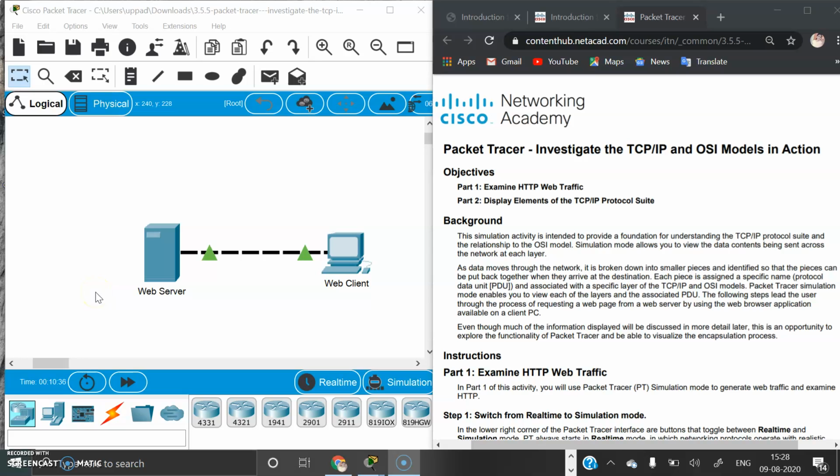So here in this video, we will discuss how to investigate the TCP/IP and OSI models in action. Firstly, see the topology. In the topology, we can see that a server is connected to the web client through a network of crossover cable.